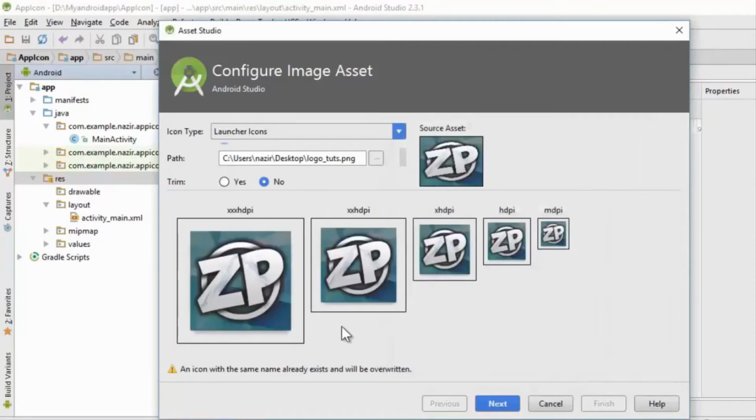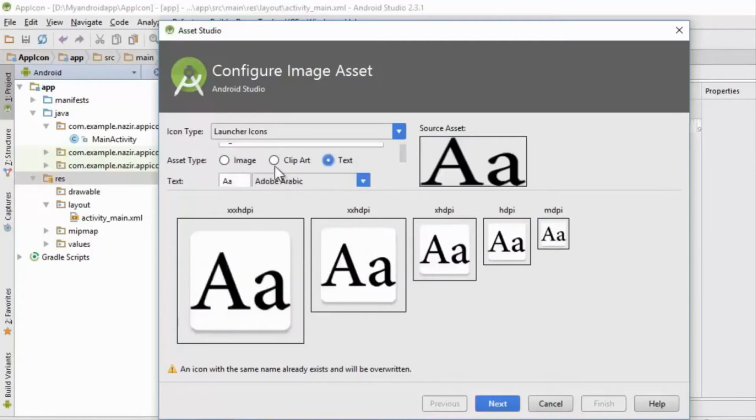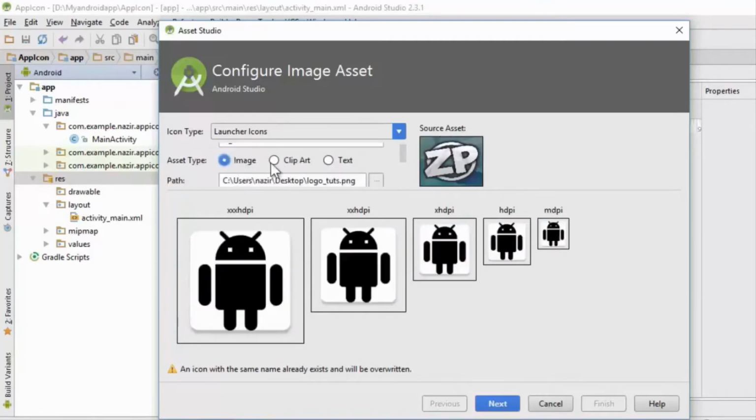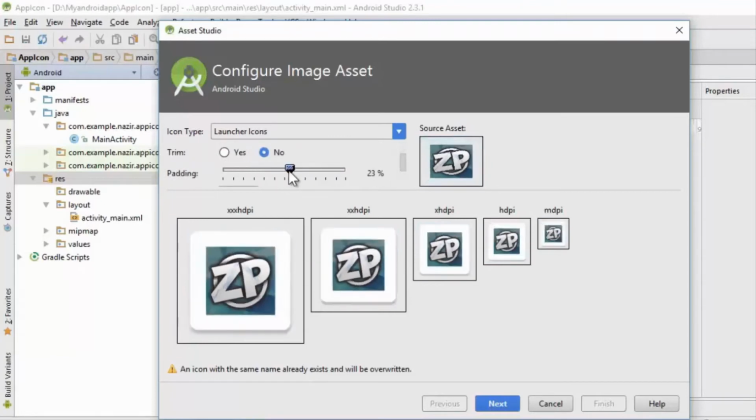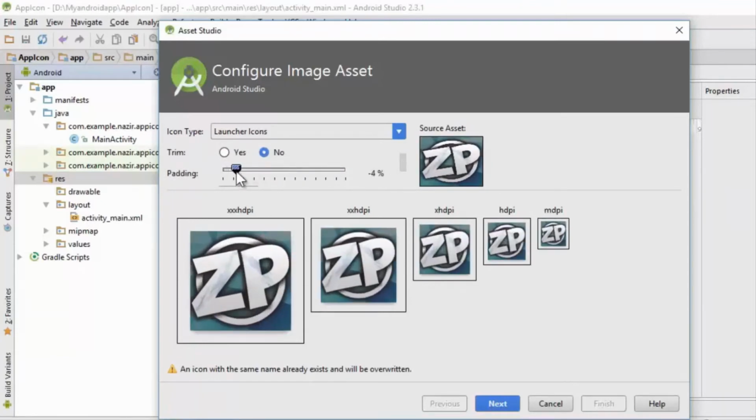There you see my logo appearing right over here. If you want, you can trim it, or you don't have to. I chose icon type launcher, then zoomed it a bit. You can also add text, add clip art and use an image for that. If you want, you can give it padding also, it's all up to you.